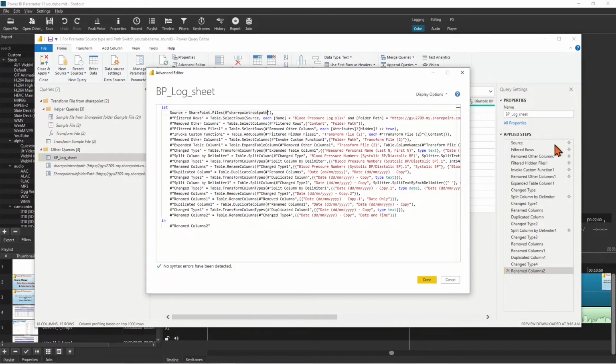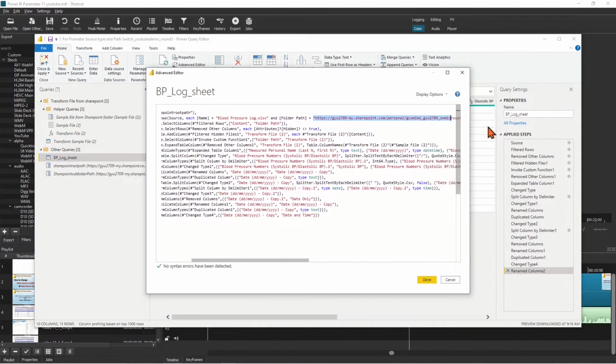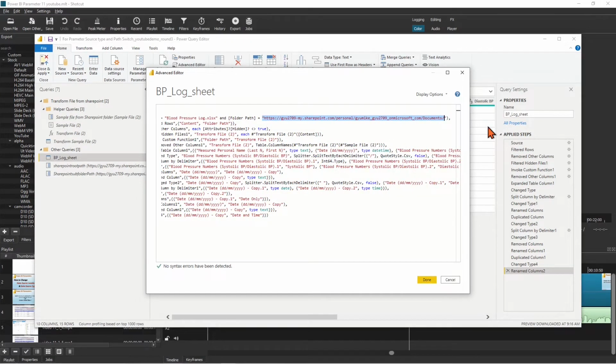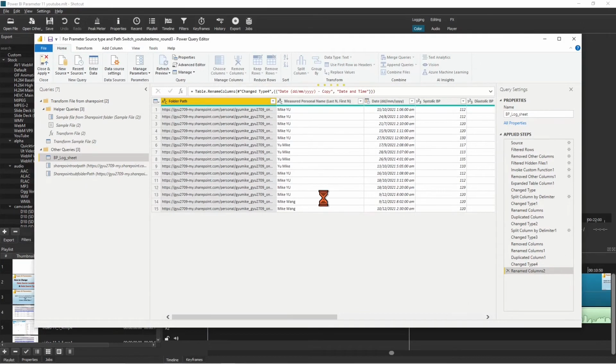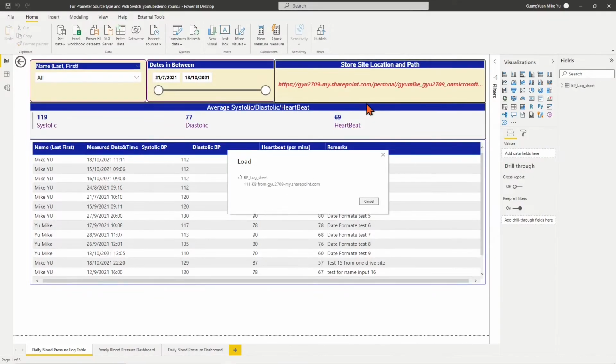Close double quotes and close bracket. To the second step query code line, replace the static URL link for the default path by entering the hashtag, open double quotes, SharePoint subfolder path, close double quotes. On the bottom, we didn't see any error warning. Press down, close and apply the query changing.